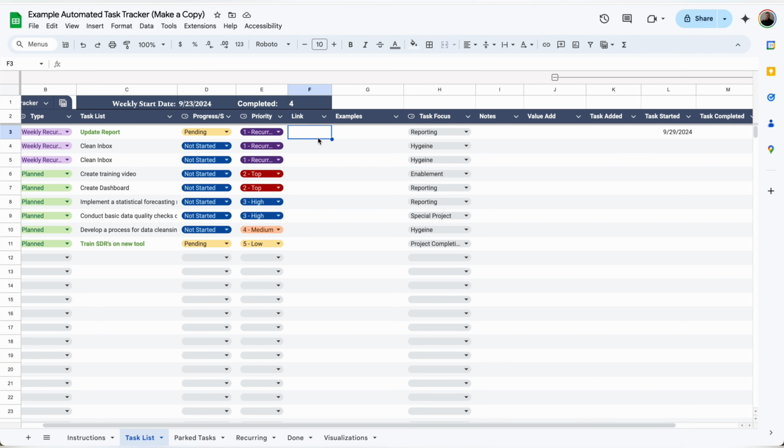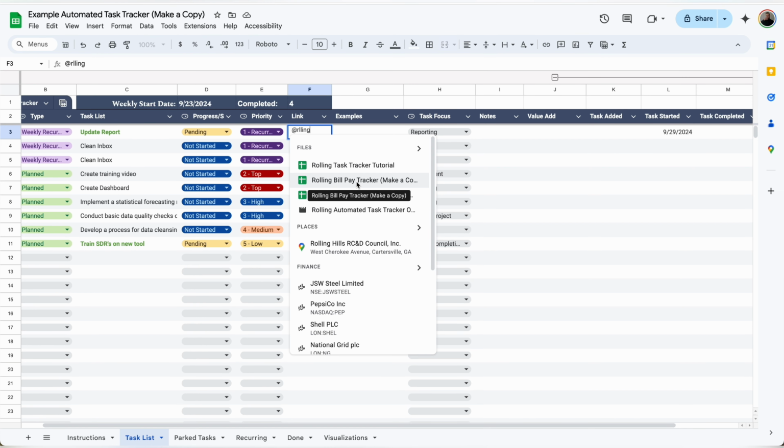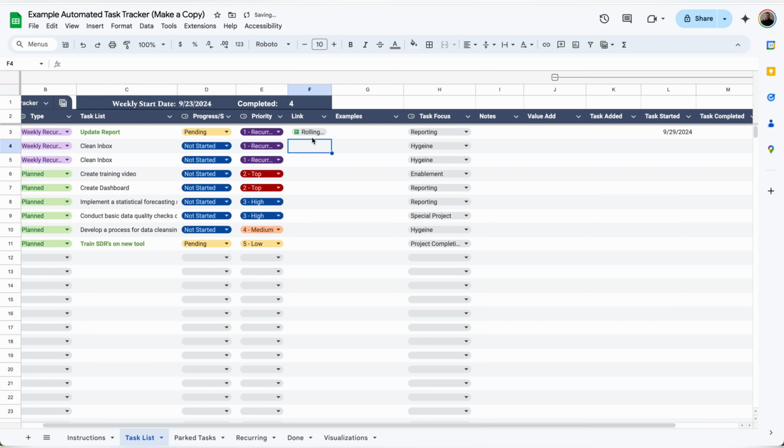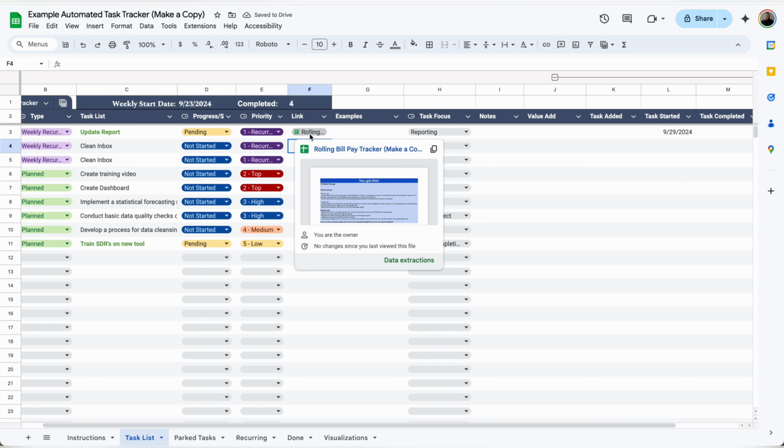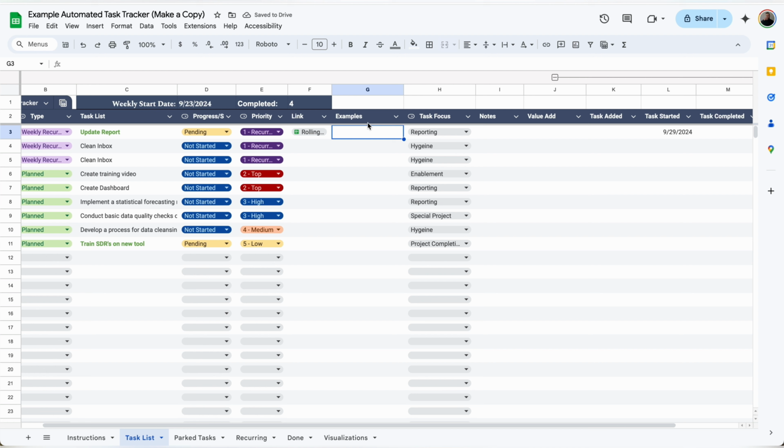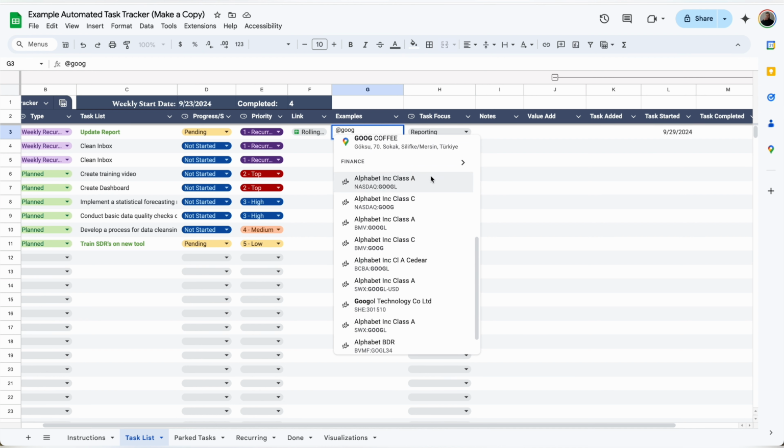In its simplest form, smart chips are a clean way to link things or rate things. So for example, I could type @ then the name of a file. And now I have the name of the file in this smart chip link, and I can hover over it to see a quick synopsis. Or I could type @ then somebody's name that I've interacted with before, and it will bring up their contact card. Or I could type @ in a stock symbol, and it will bring up different financial options.